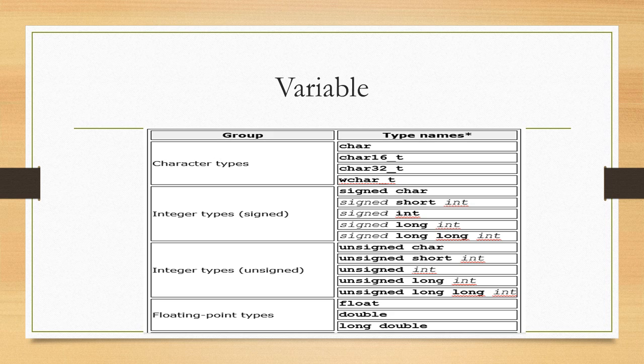Okay. Then the next one is integer types with the sign. Here we have the signed char, signed short int, signed int, signed long int, signed long long int. Then the next one is the integer types unsigned. The same thing as the previous one. The only difference is signed and unsigned. Here we have the unsigned char, unsigned short int, unsigned int, unsigned long int, then unsigned long long int.